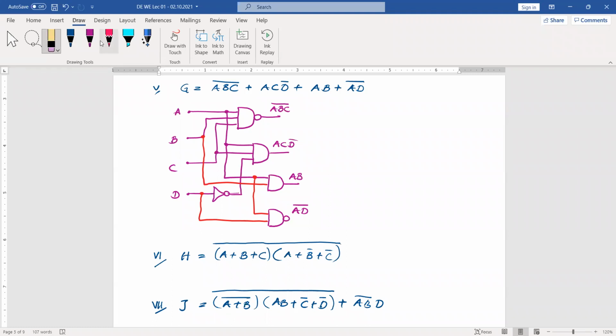Okay. And after that, we need a 4 input OR gate to combine these 4 terms together and to make this output G.